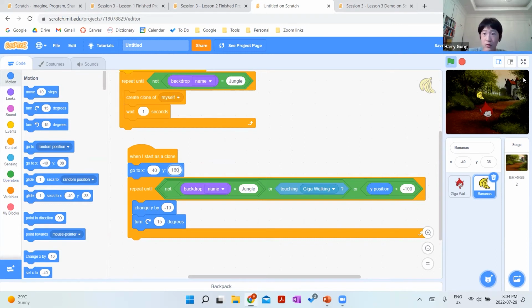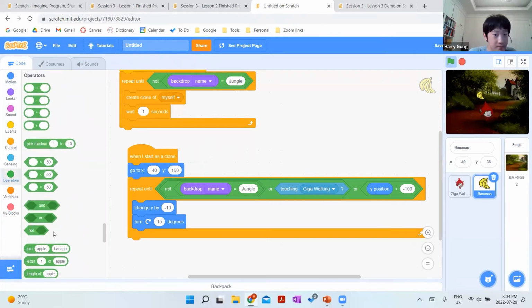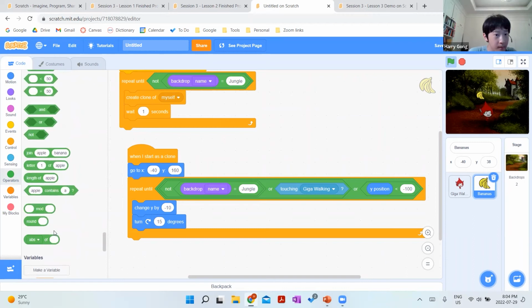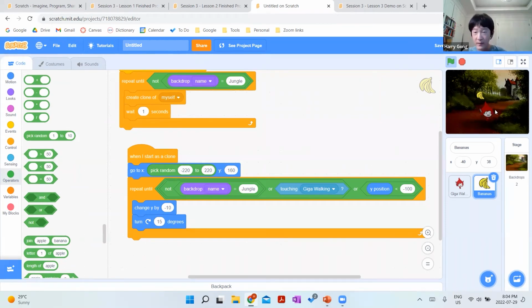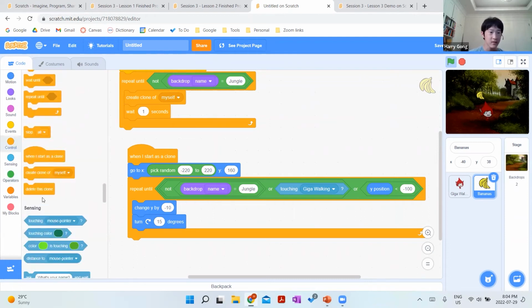And to make it go to a random X position, we go to operators. There's a pick random block. And we can modify it to say -220 to positive 220. And put that in X. And finally, when any of these 3 conditions is true, when the backdrop has switched, when it's touching the sprite, or when it's touching the ground, we want it to delete itself.